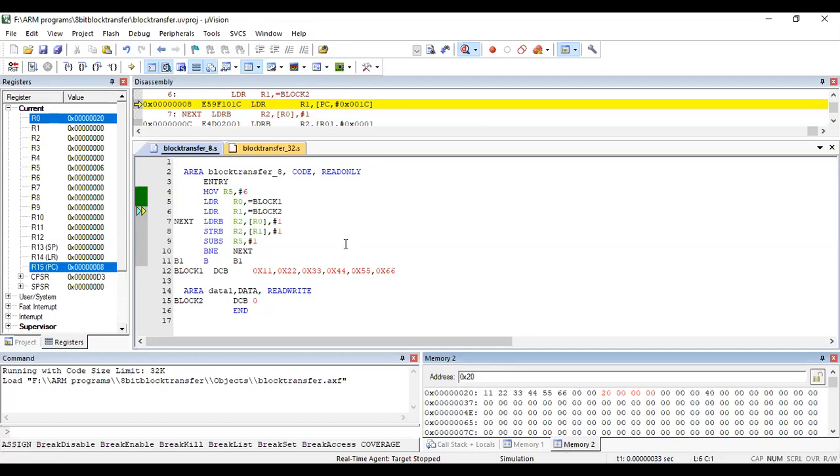Next, in order to find the address of block 2, what is the address of block 2, the read write memory? It is 0x4 followed by 70. This is the address of block 2. Next, you have to get the value present in block 1, at the address pointed by R0, into R2. After that, you have to increment the address of block 1.